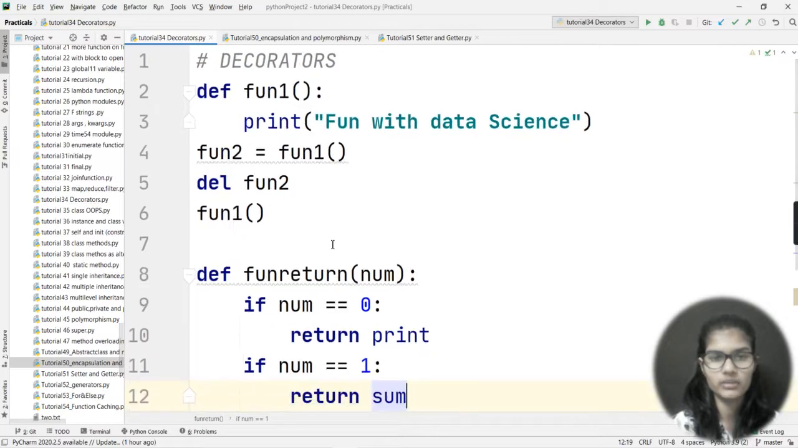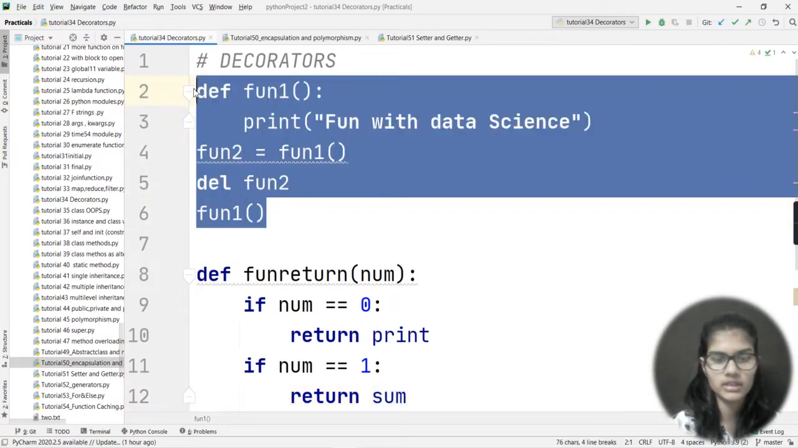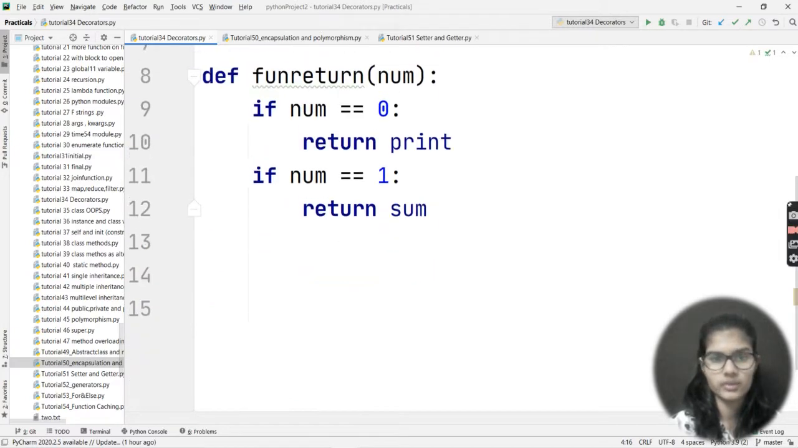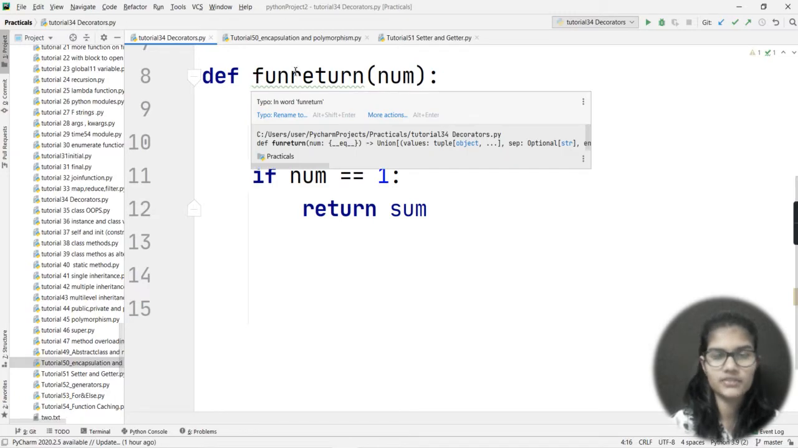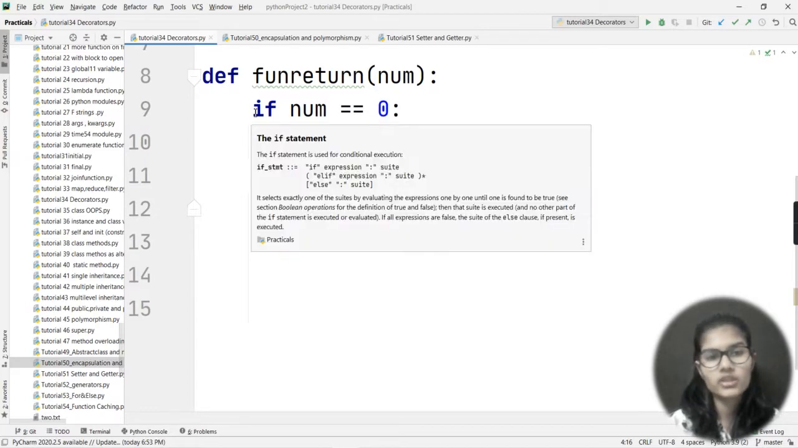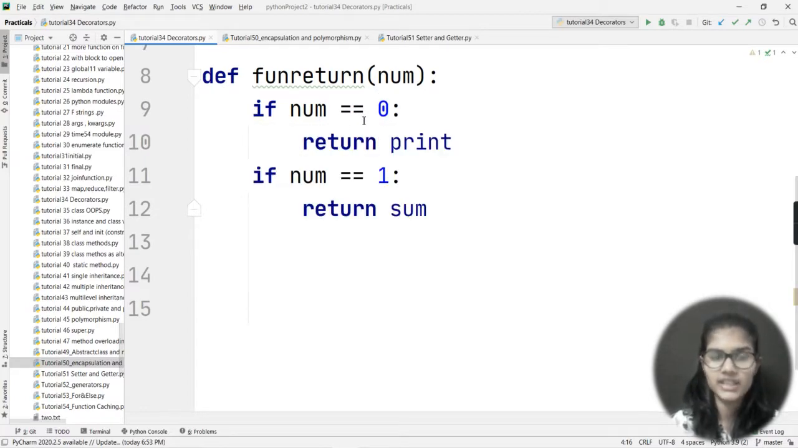Let me quickly comment the above things, whatever I have just written here. And let me again zoom in for better visibility. So here I have made the function, that is fun return, and inside that I have passed one parameter, and that parameter is num. Now I have put a condition, if num is equal to 0, the number which we are going to enter, then return me print. And if num is equal to 1, then return me sum.